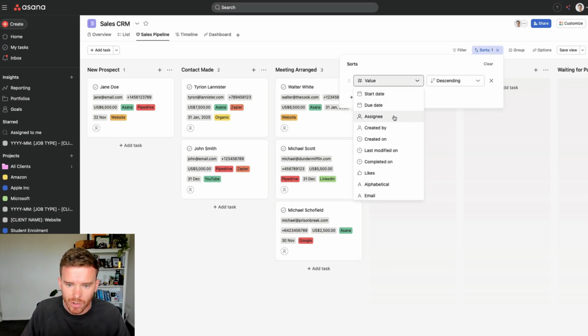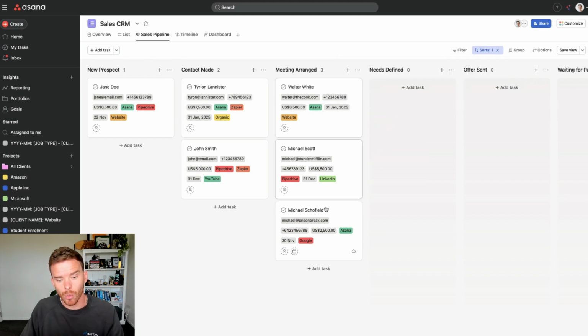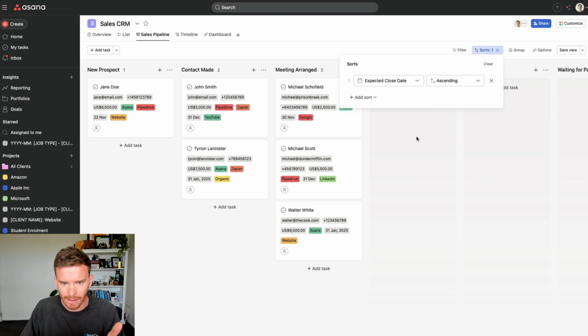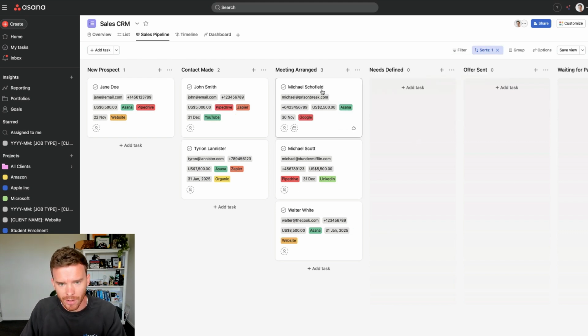Or maybe I want to sort by expected close date. I could sort by date and put the ones that are coming up sooner. Actually, let's sort ascending. There we go. The ones that are coming up sooner. So this Michael Schofield deal is happening this month, this one in December, this one in January. I can prioritize and sort my deals based on that expected close date.